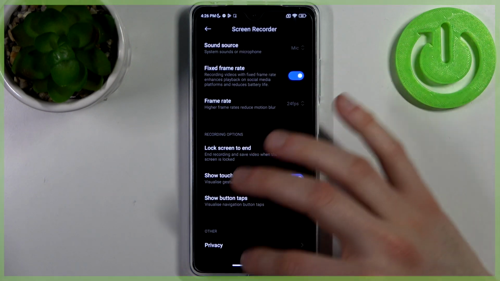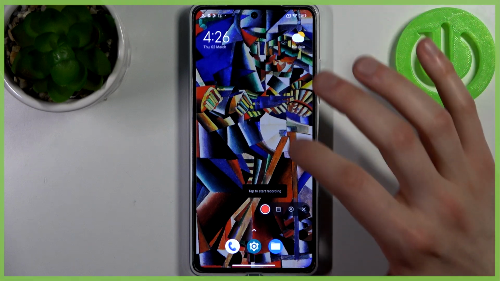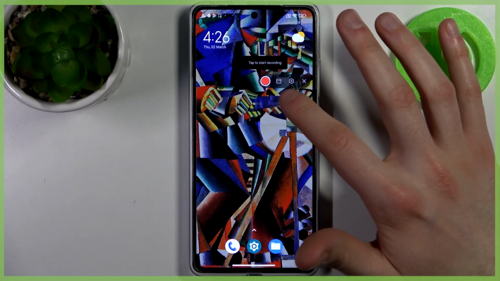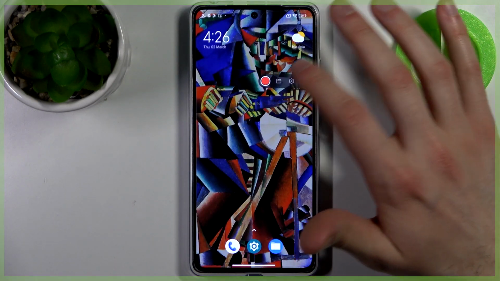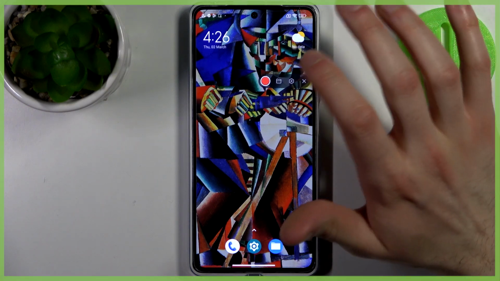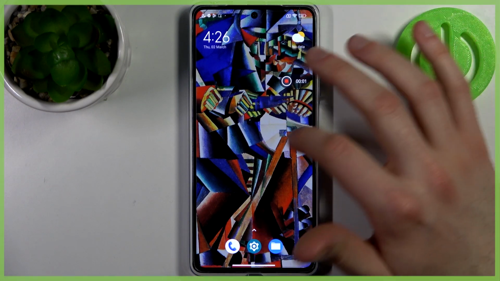So to start recording, you just tap on this button once here, and this kind of recording menu appears. So from here you can also access these settings. You can access screen recordings folder also. So let's try to record something.